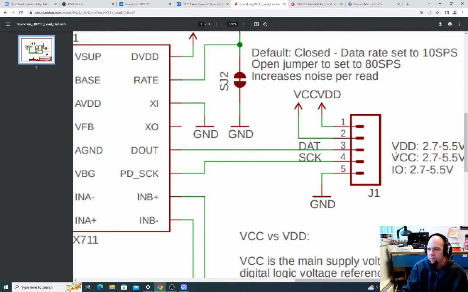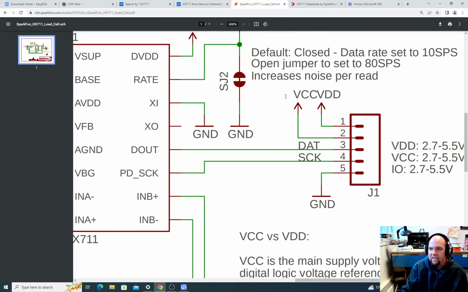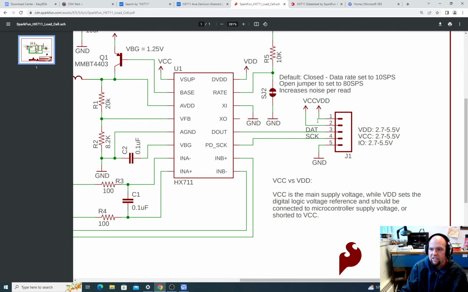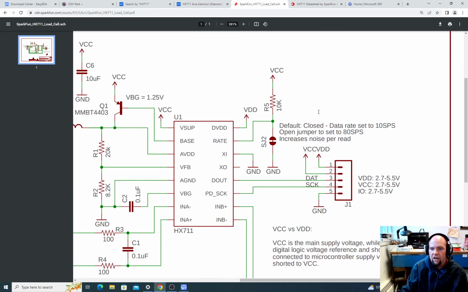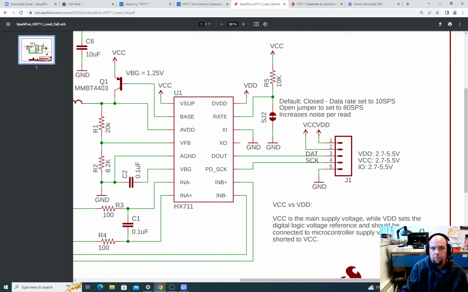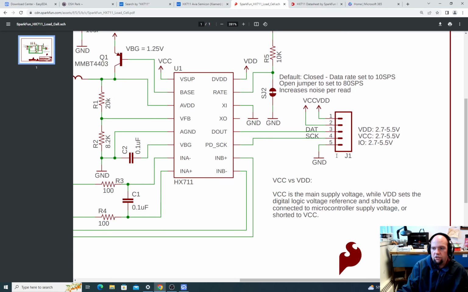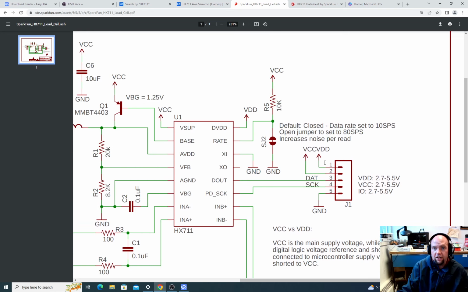So in this SparkFun circuit, they have VDD and VCC, which refers to the digital and the analog power supplies. I don't want to go over why they're called VDD and VCC, but basically it refers to the two different types of transistors, the MOSFETs and BJTs. In this case, it's going to be the same. So for the SparkFun, they said, okay, you can provide two different powers.